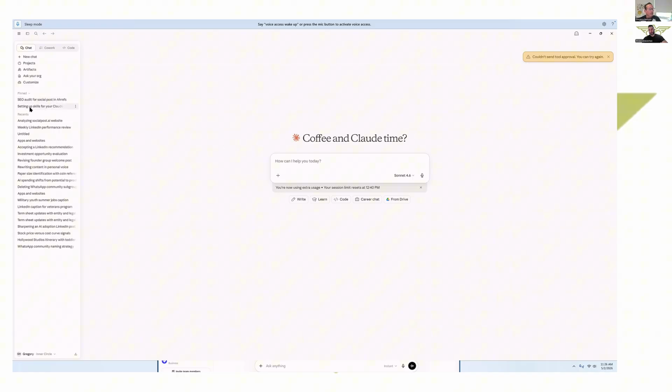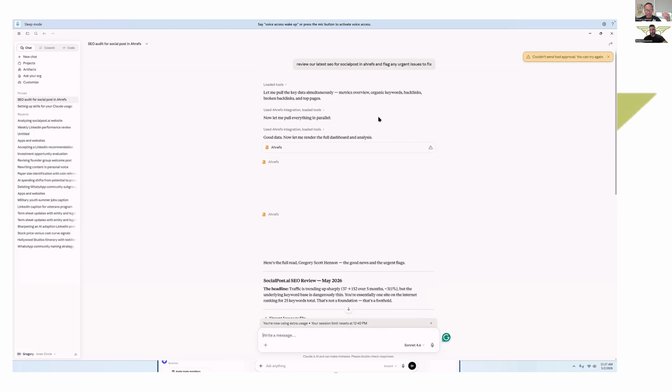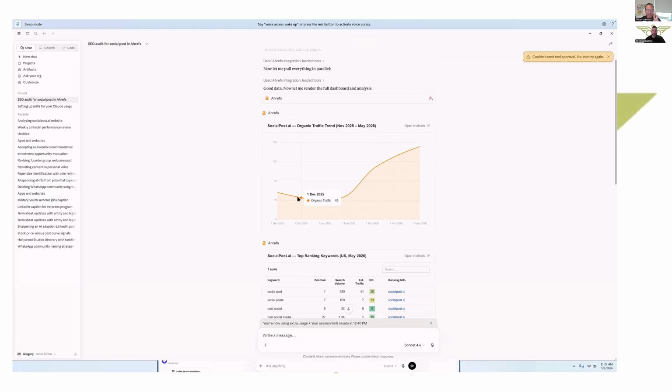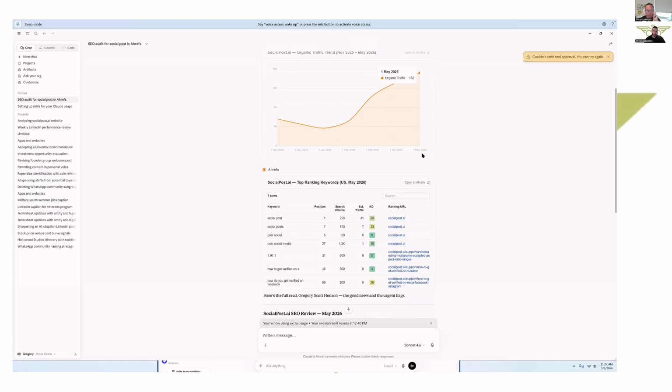All right, so the first thing I'll point out, I'm in chat, I'm on the desktop app. You can see here now that I've got that connector into Ahrefs, which is our SEO engine tool. I came in here this morning and I just asked Claude in chat, hey, review our latest social post, that's the website, in Ahrefs, and flag any issues that I need to fix. Normally I'd have to go log in, dig around, pull some reports. It's a pain. Now that I've got the connector and I've configured it and logged in, I can just ask it in the prompt, and you can see here it pulled all the stats out of our SEO.